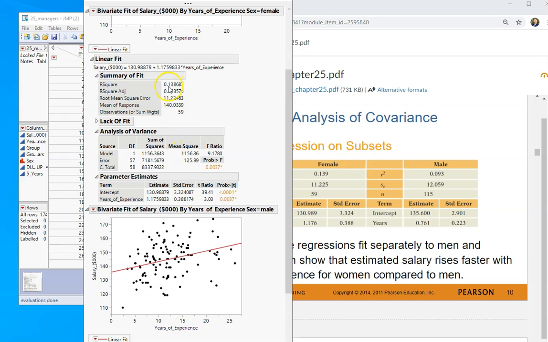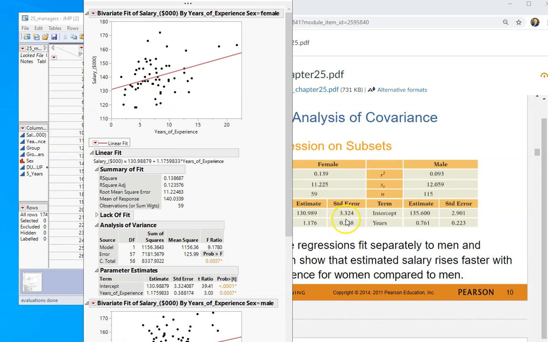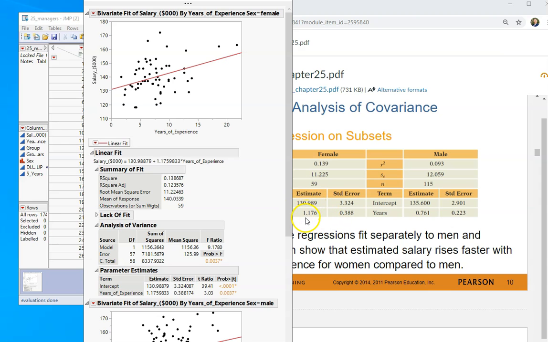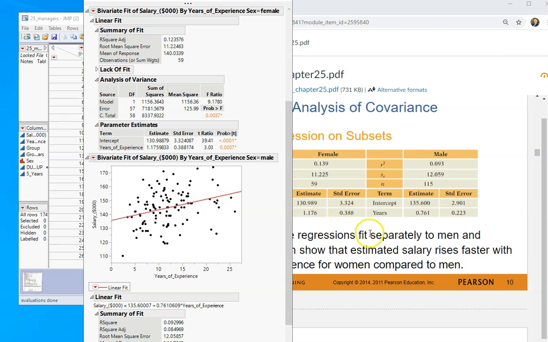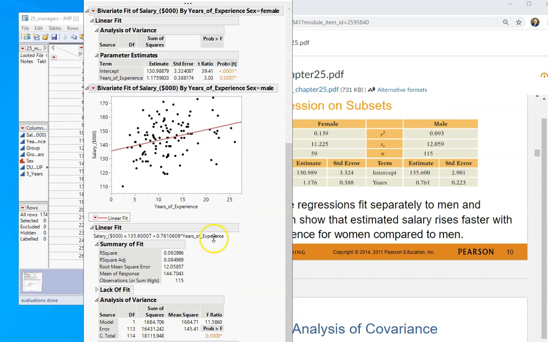See, if you round this number, that's 0.139, R square for the female. Standard error is 11.225. That's pretty much correct. And 130 plus 1.17. So these are correct. And p-values are also correct. So how about for male?